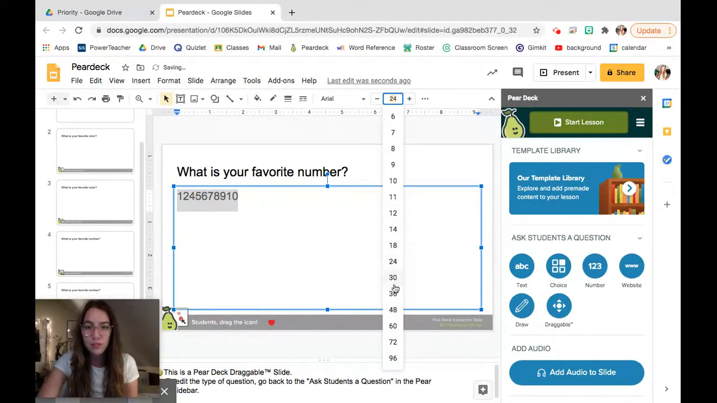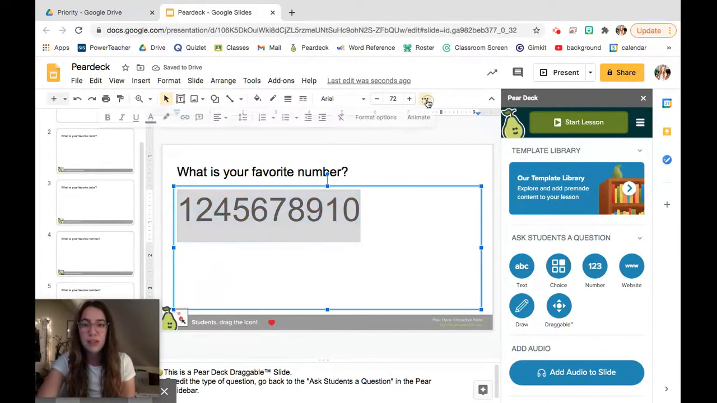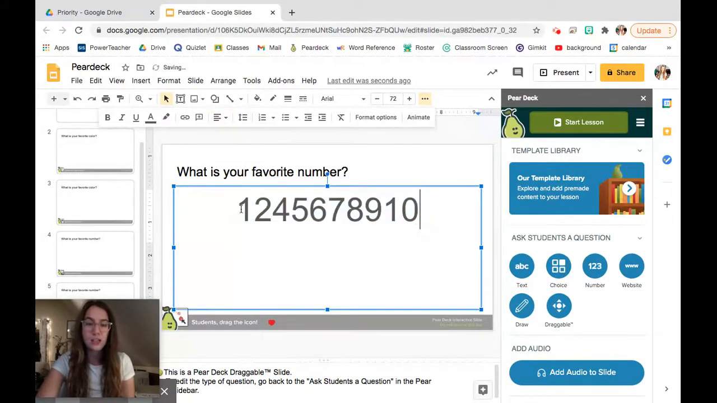Oh, wow, that was way too small. Okay. And then what I can do is have it so that when students open up this slide, they're going to drag that little heart icon to whichever number is their favorite. And what's really great is I can show you that in Pear Deck when you're presenting it and you're looking at the dashboard view, which is the teacher side, you can choose how you want to view the material and how students answered. So there's a lot of different things that you can do that are really great with Pear Deck.